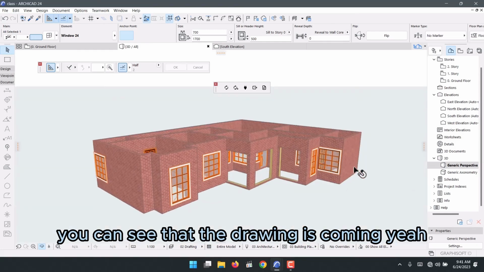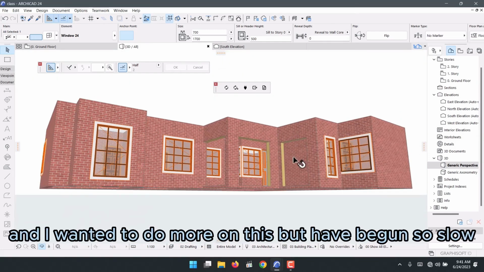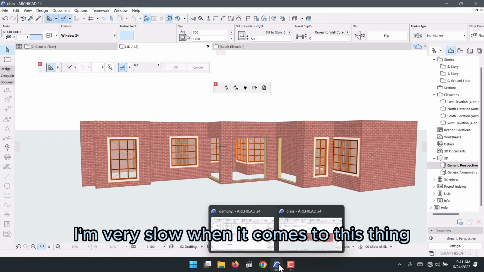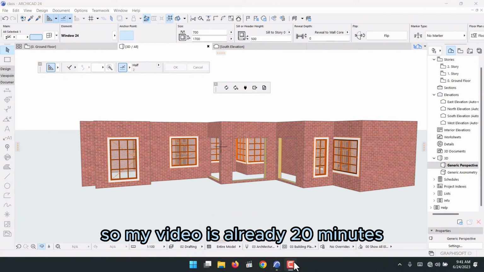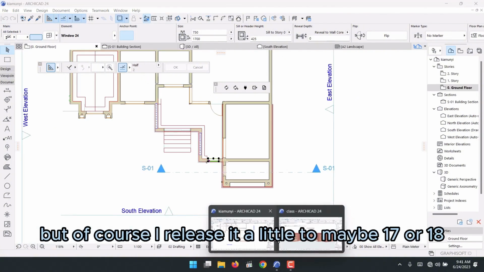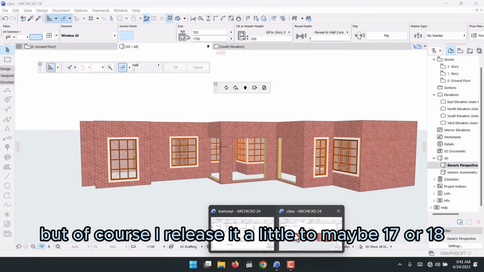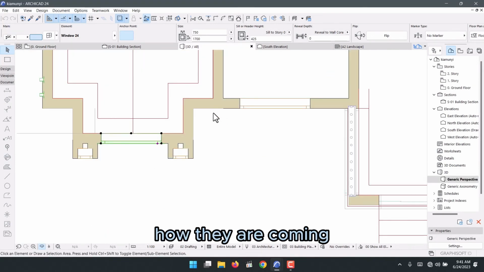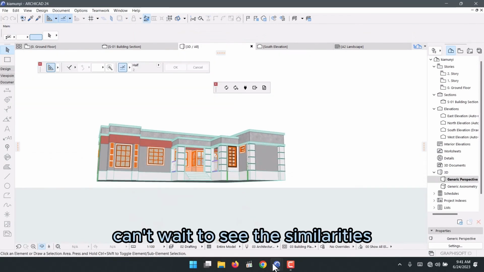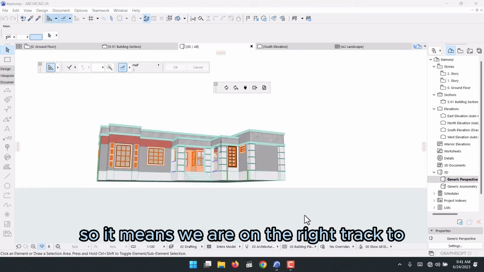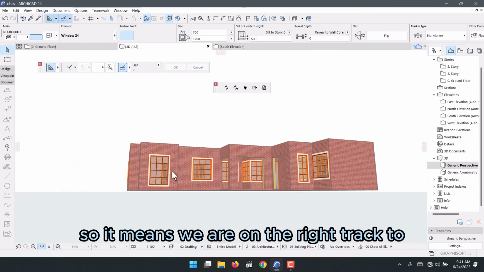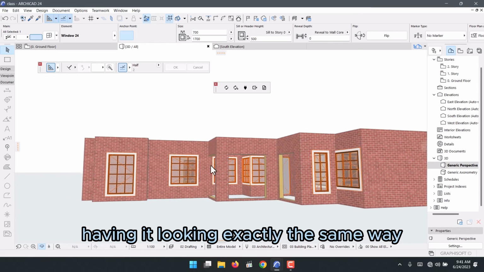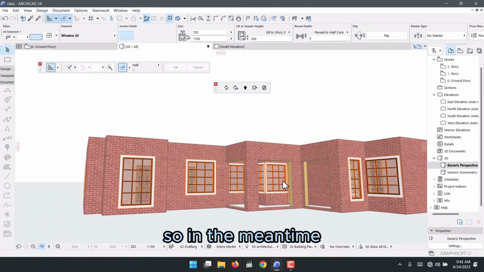You can see that the drawing is coming here, and I wanted to do more on this but I've gone so slow. I'm very slow when it comes to this thing, so my video is already 20 minutes, but of course I'll reduce it a little to maybe 17 or 18. But so far you can see the similarities, how they are coming. So it means we are on the right track to having it looking exactly the same way like the other one.